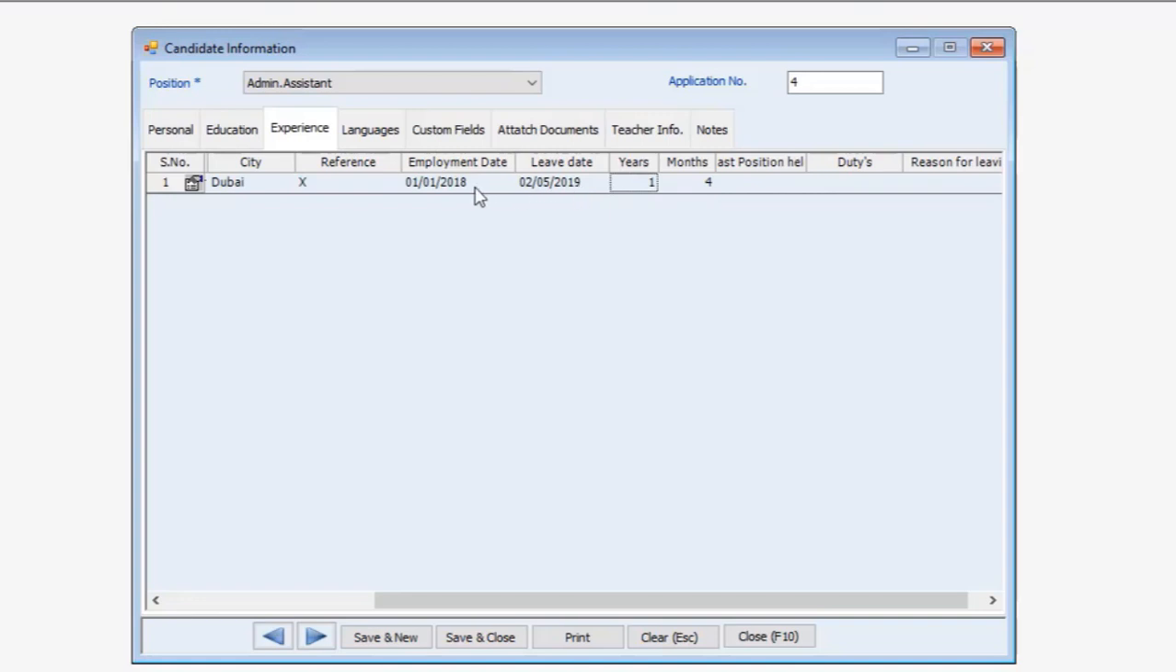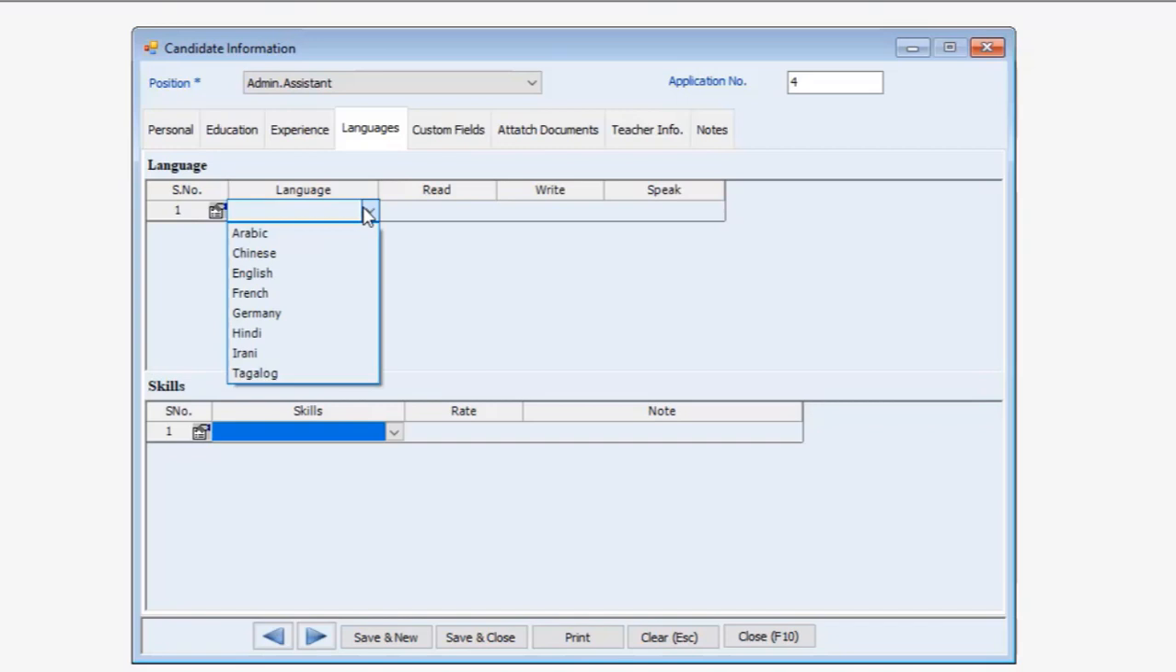So basically it will read according to the employment date and the leave date you put. You can increase this last position held, let's say admin, officer, for example, and what were the duties, A, B, C, all these things are added from here, and what was the reason of leaving. For example, let's say a personal reason. So we can add more, as I said, from this icon, but for now we will proceed with the languages.